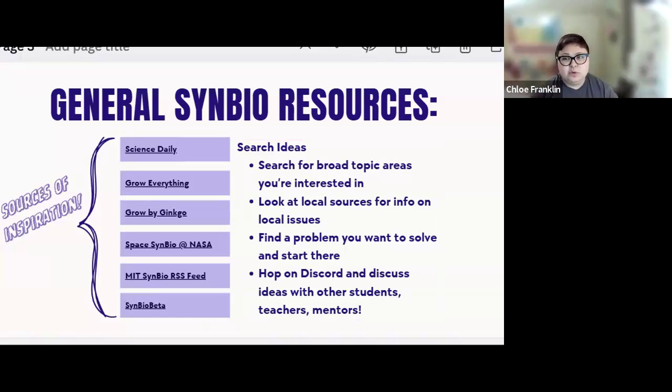When it comes to finding a topic of interest for your team, you can start out: are you interested in environmental issues? We'll look at some of these sites for projects that are on any issue, whether it's local or global. If you want to work on a local issue, you can also refer to local sources. You can even see what local researchers, even if it's not necessarily SynBio, are working on different issues if you're interested in the environment, and then see if you can take a SynBio approach to that.